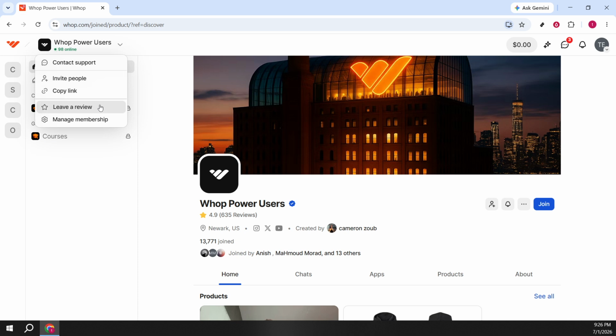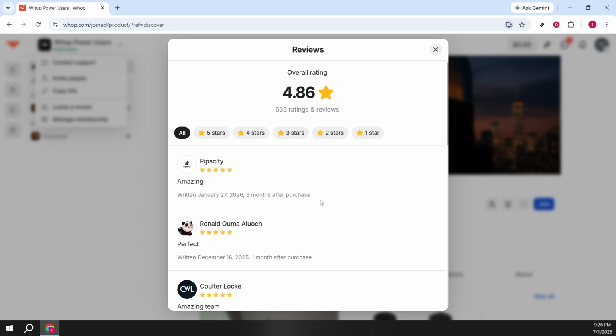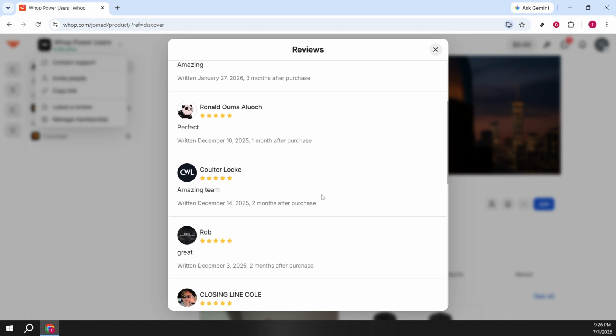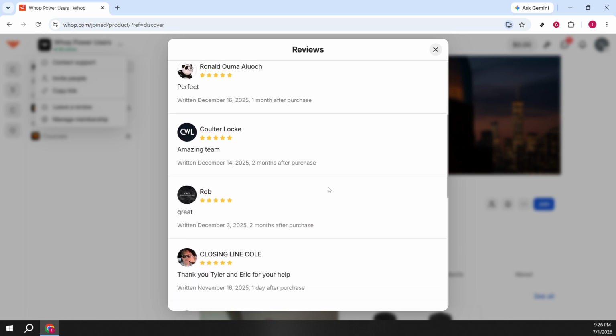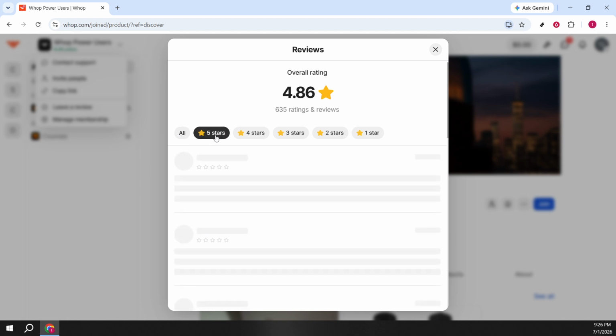Keep your review honest, specific, and respectful. Mention what worked well, note anything that could be improved, and focus on concrete details like the quality of resources, responsiveness of support, or overall value. Many review forms include a star rating and a text box. Use both to give balanced feedback.